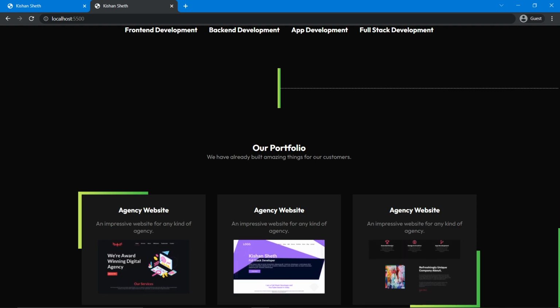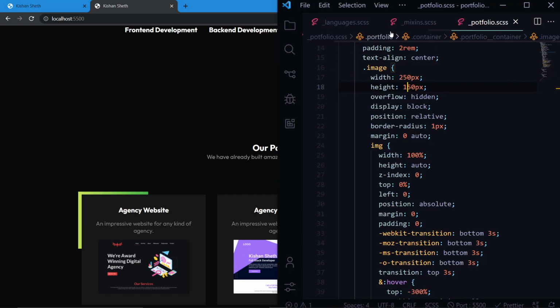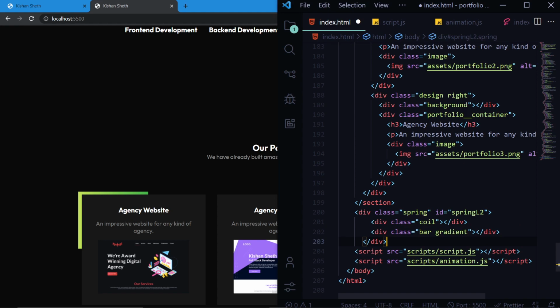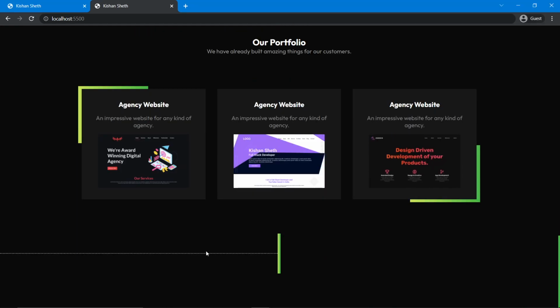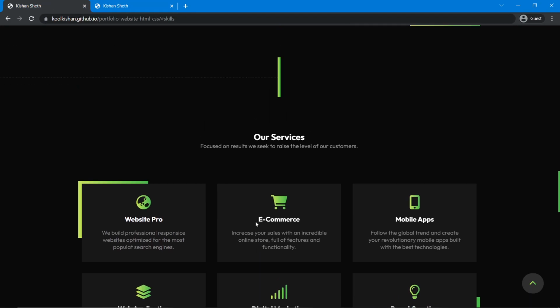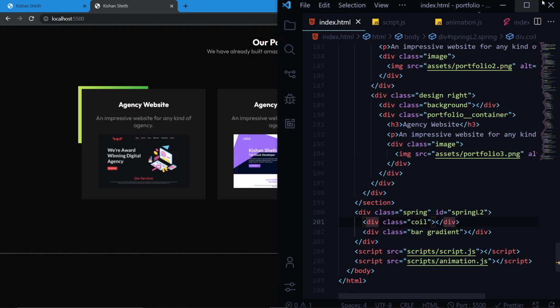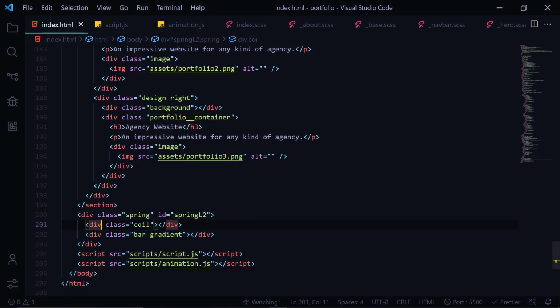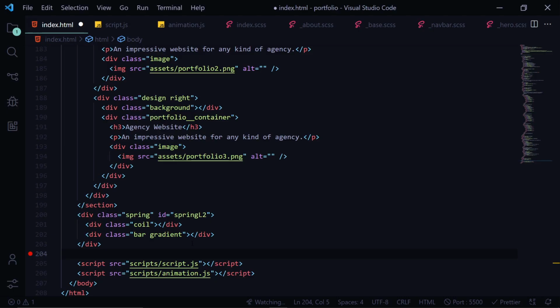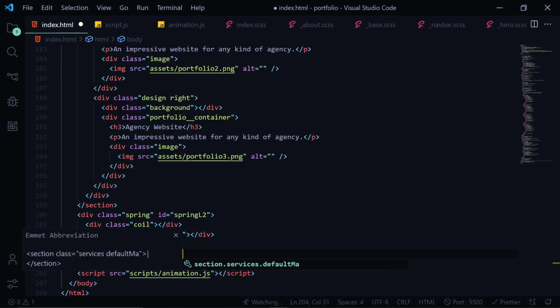Our portfolio section is completed. Let's add the spring. So head over to index.html and I'll paste the spring. Yeah, the spring is here. So now we'll style the services section. Head over to VS Code and now we'll write the markup for the services. So I'll write section with class name of services with also default margin, and we have the ID as services.